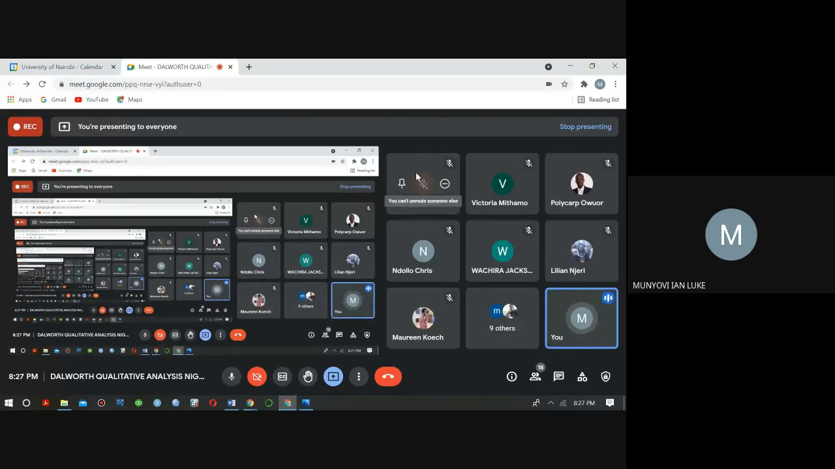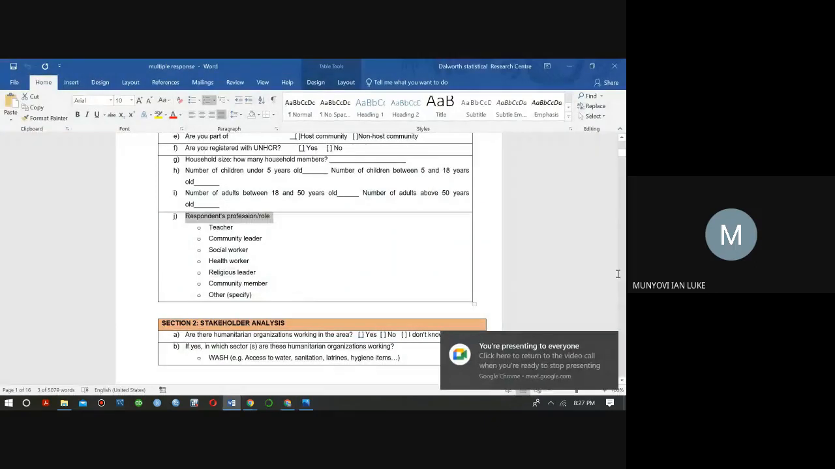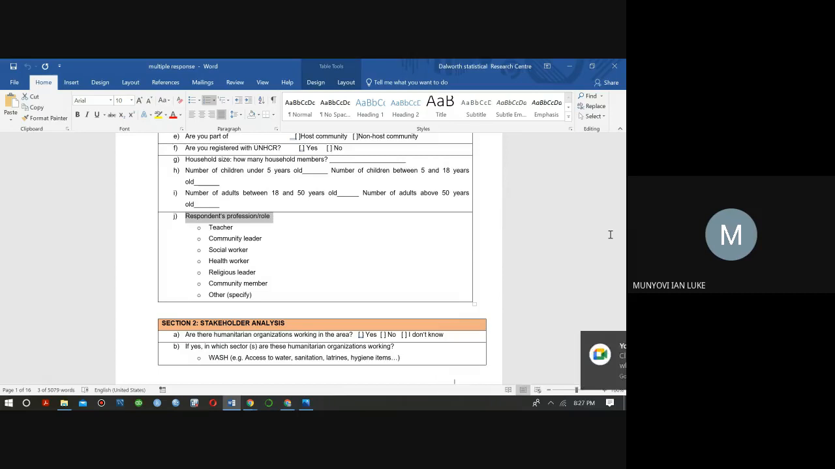So maybe there's somebody in that area who doesn't know even the difference between the two, or they don't even know what normally happens. That's why we're having this option of I don't know. And if you look at the same section, the next question is what? If yes, in which sectors are these organizations working? So in short, question B under stakeholder analysis is only for individuals who are certain that there are NGOs in that area, and those are the individuals whom you're going to ask which sector these humanitarian organizations are working in.